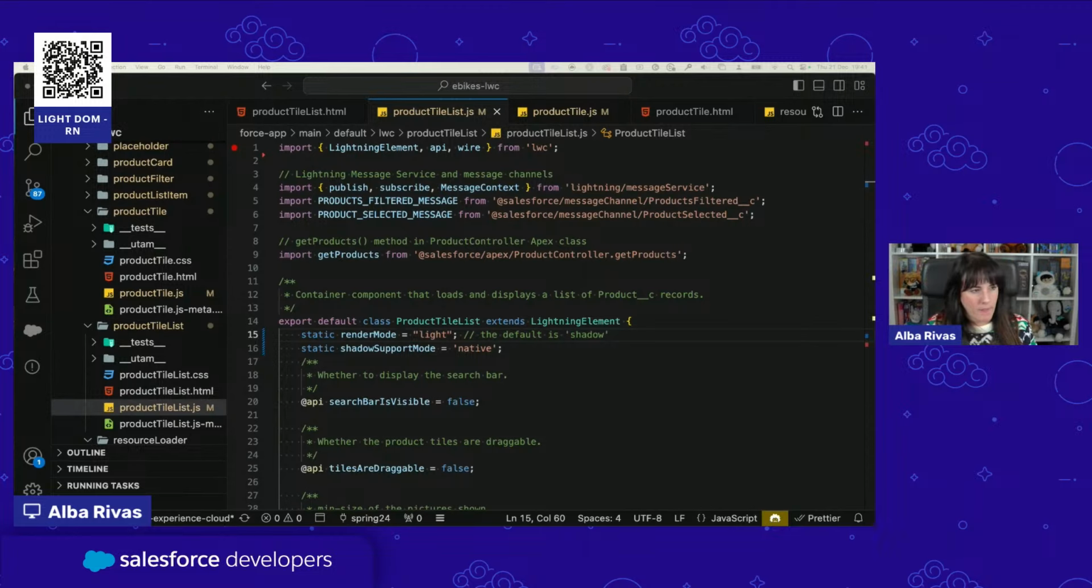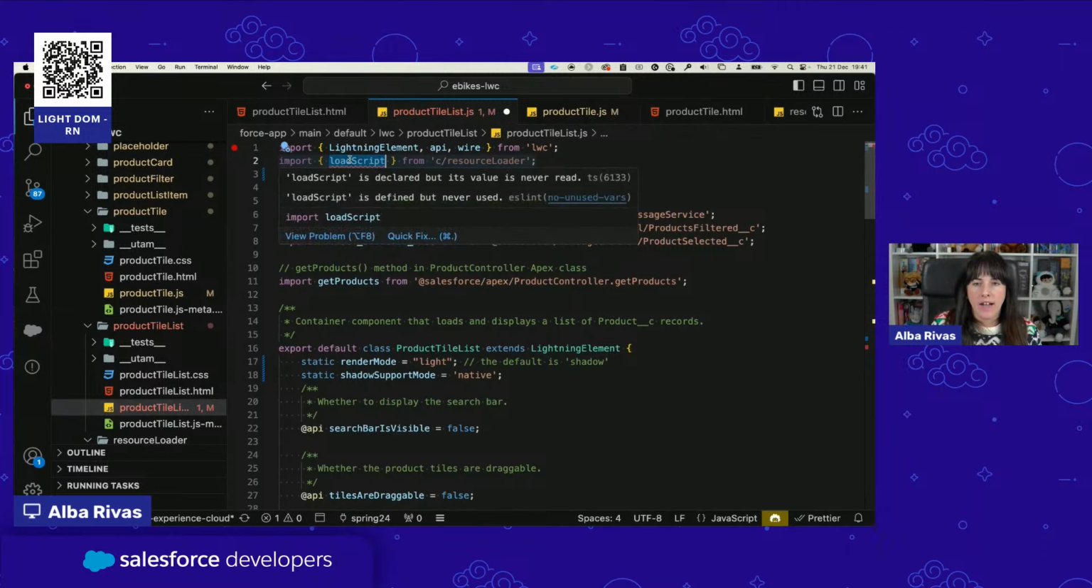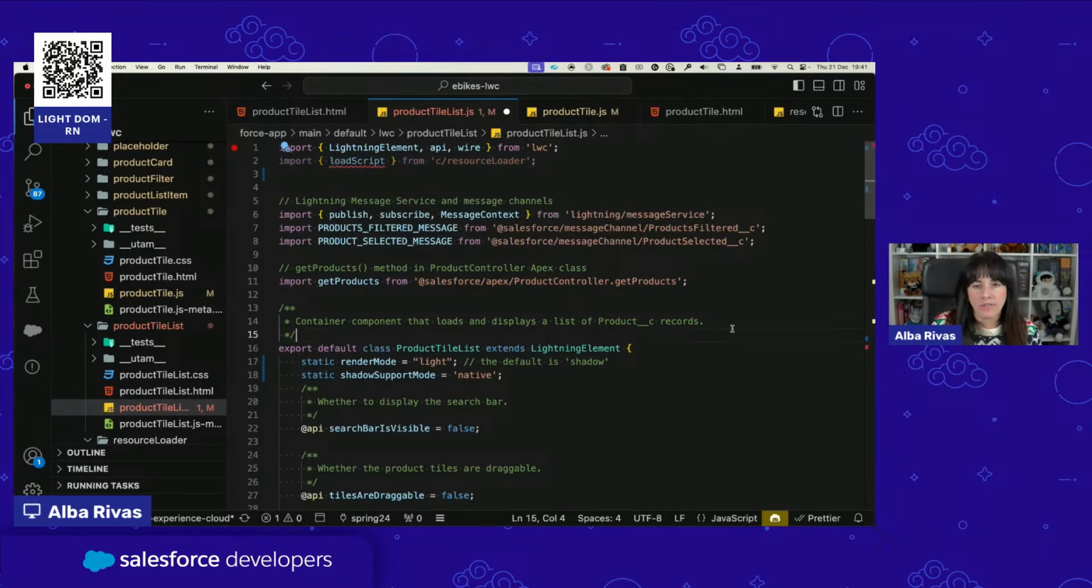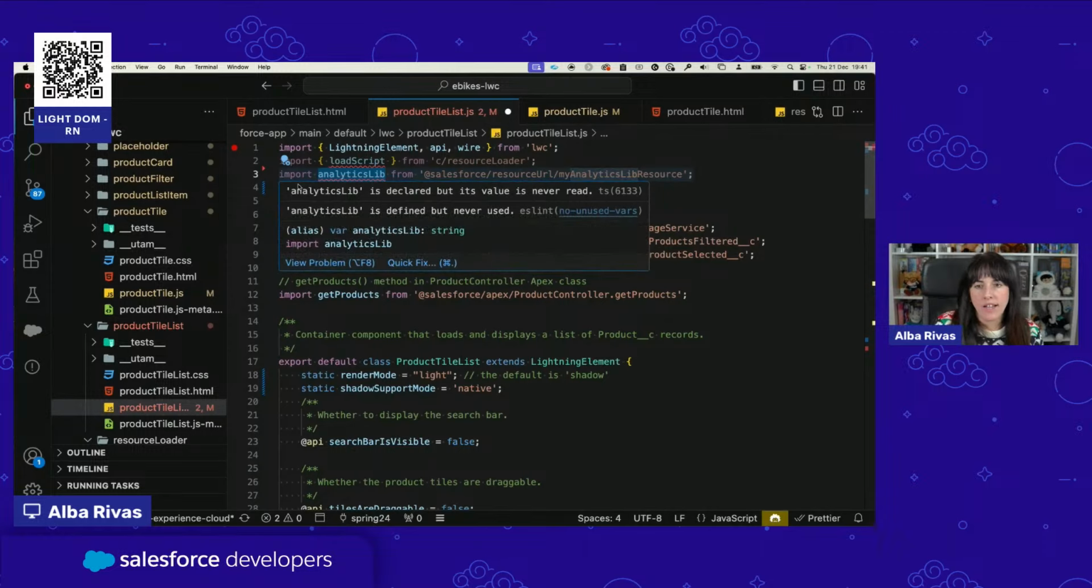Yeah, okay. So what we are going to do is import from that resource loader library a loadScript function that is going to allow me to load that analytics library. My analytics library is stored in a static resource, which is called my analytics lib resource. So I'm going to load it as well.